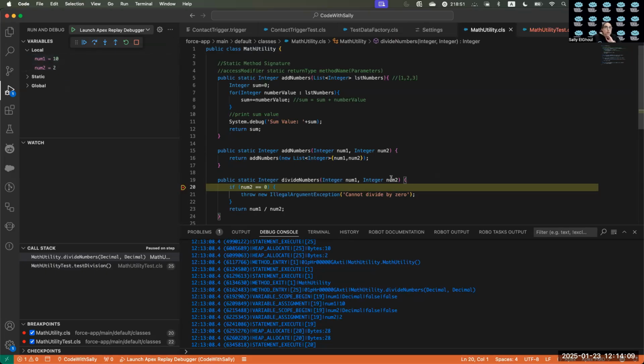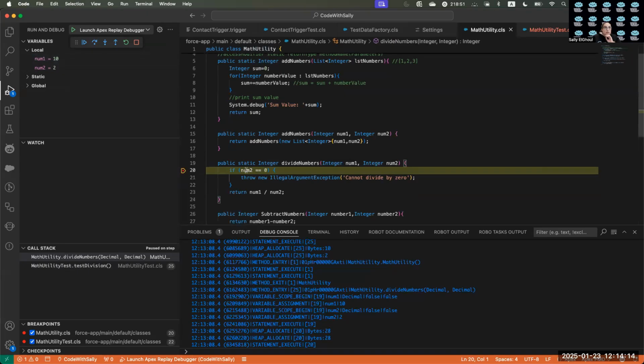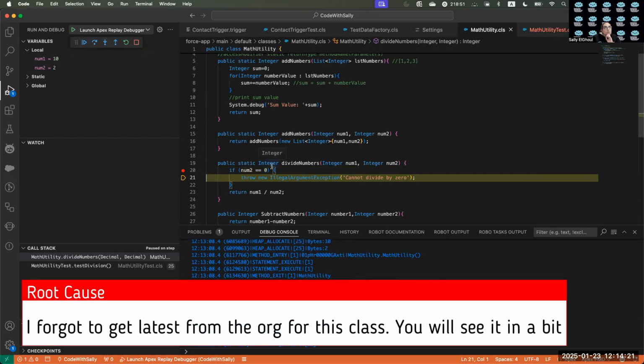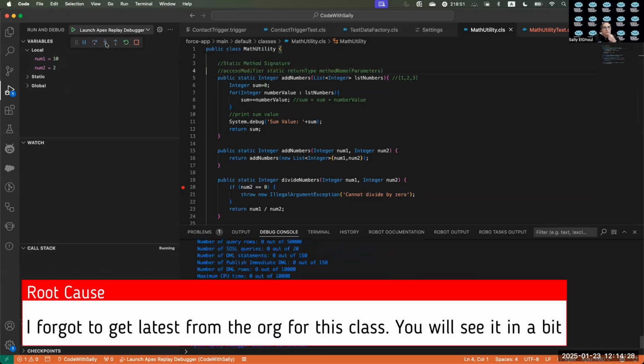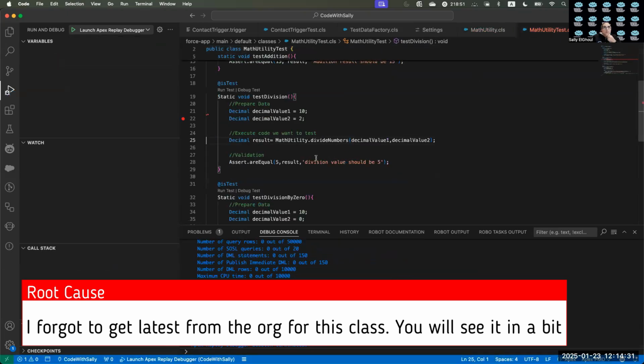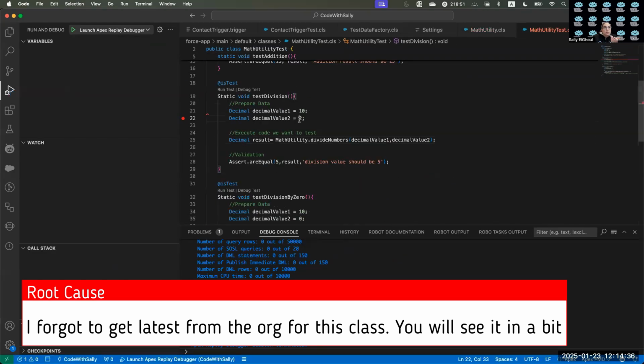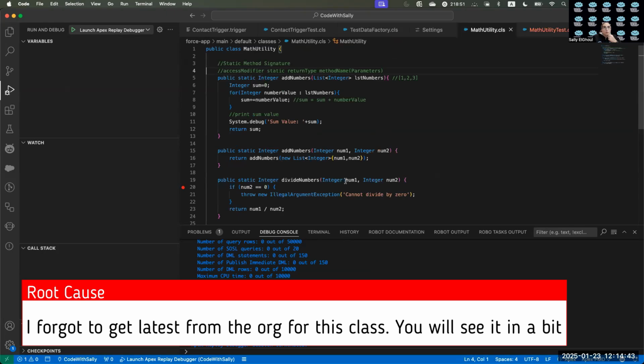So you can see number 1 and number 2, it's 10 and 2. And then I will see number 2, is it equal to 0? The answer is no. So number 2 is not 0. Okay, so it will go here and it's throwing an exception for some reason. That's why it's giving me an error. But I have here the decimal value 2 is not 0. So I have to take it offline, like to check why it's doing that.